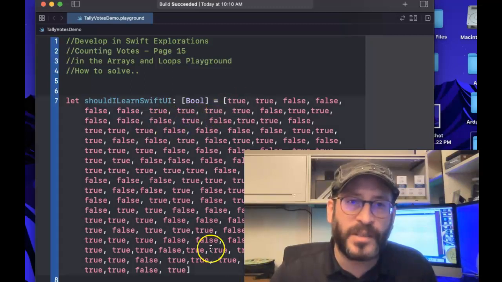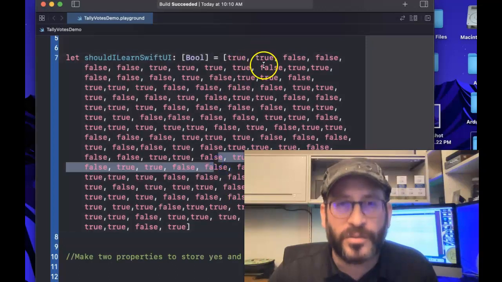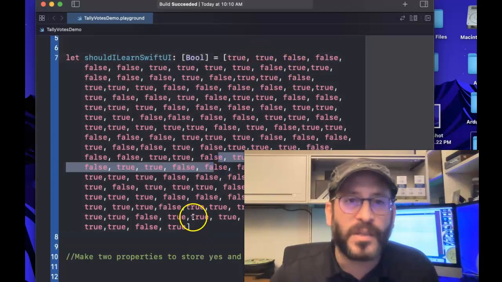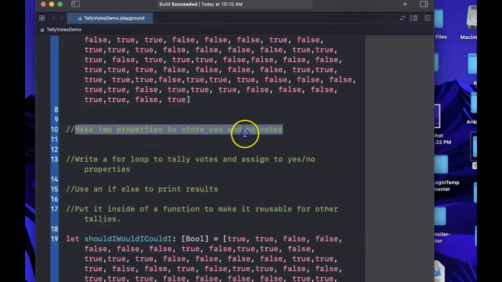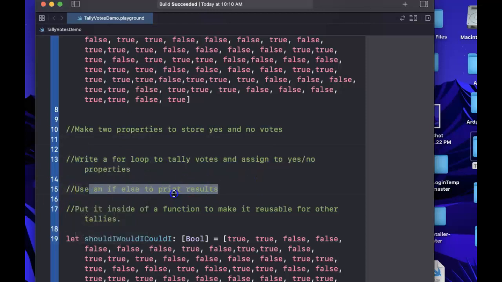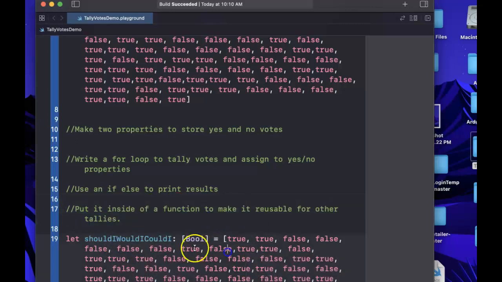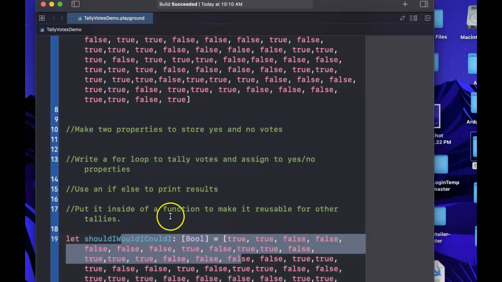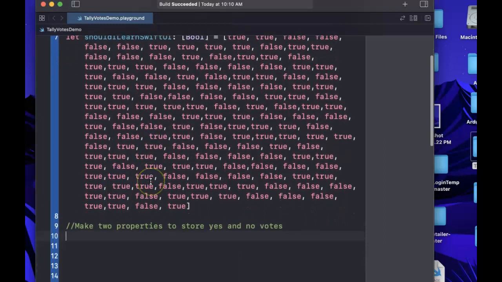So people voted, and we want to count these without actually just having to go one true, one false, so we want to write a program to count these basically. It's going to ask you to make a couple properties to store yes or no votes. We'll write a loop to tally up the votes. We're going to use some conditional logic to print the results, and then we want to throw it inside of a function so that we can use it for other tallies, other votes, so make it more reusable. Reusability is important in programming.